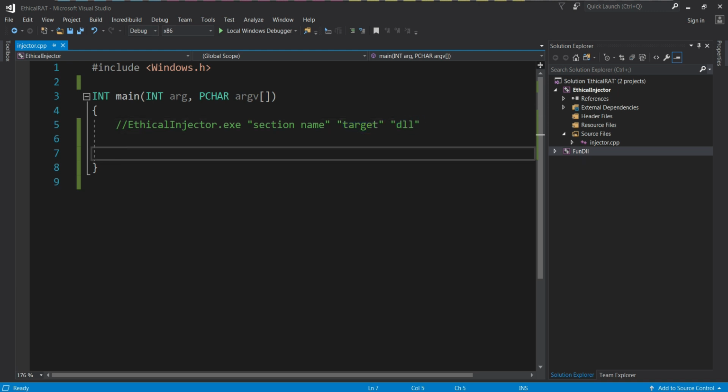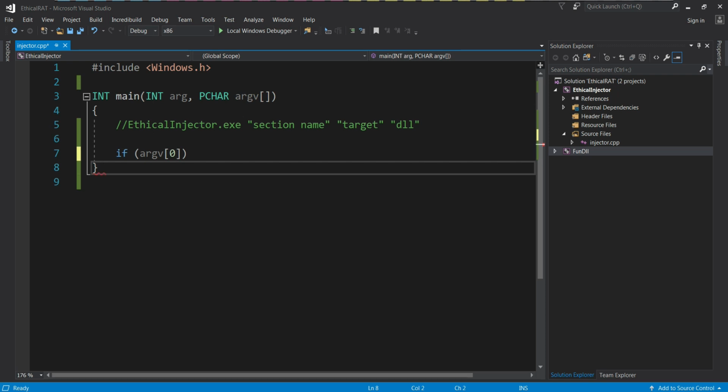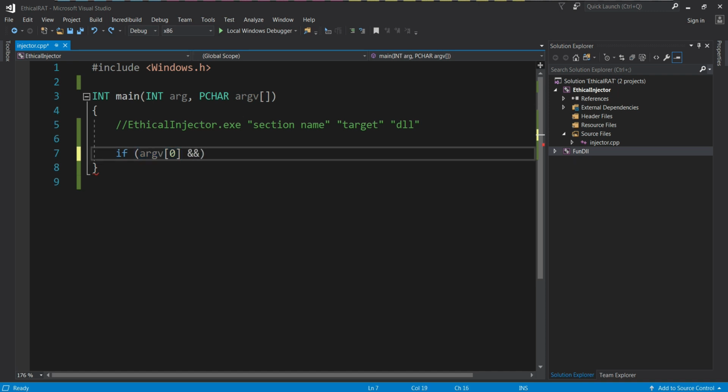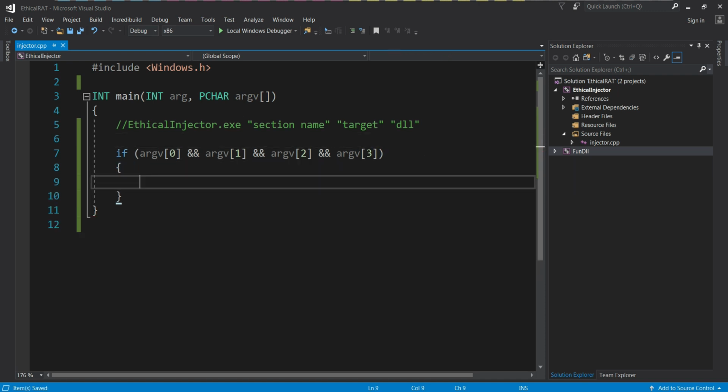Okay, we need to make sure that all of them are not empty. So if argv0, then argv1, 2 and 3, okay, then we can start. I'm gonna define it like this. It will be a char pointer. This will be the loader path. Loader path, it will be this target.